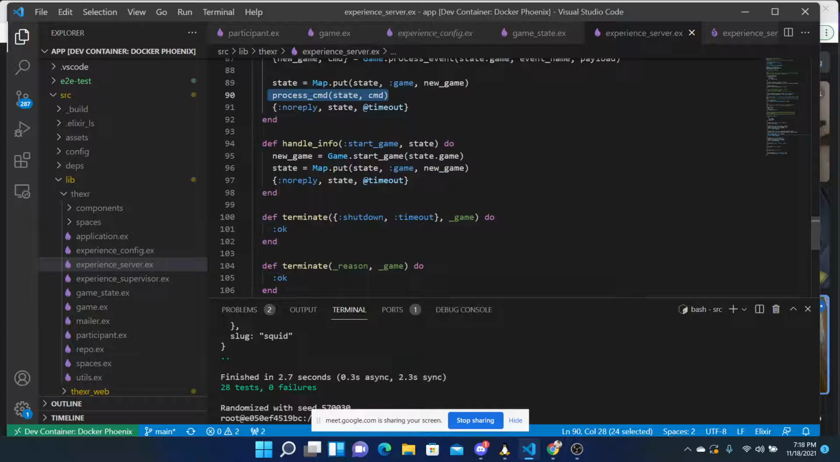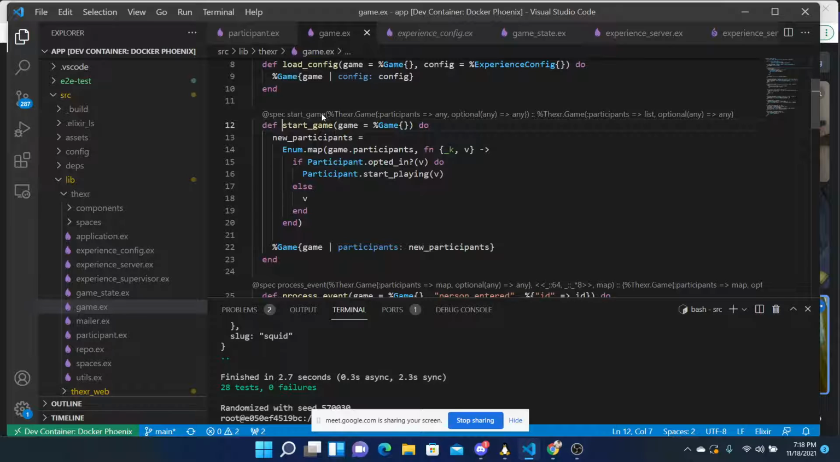So then we can say game start game, passing in the previous game, and we get a new game, put that back in the state. So let's take a look at start game. Start game goes through all the participants that are opted in. Only those people who said they wanted to play, we're going to change their state to start playing. Otherwise, their state remains the same. We stick that back into the participants map.